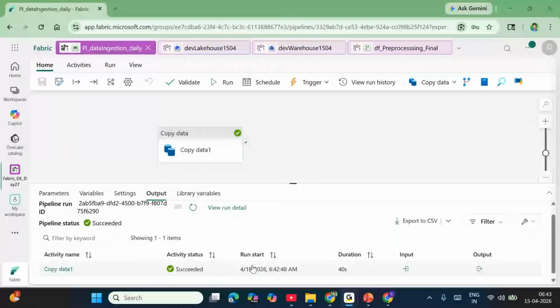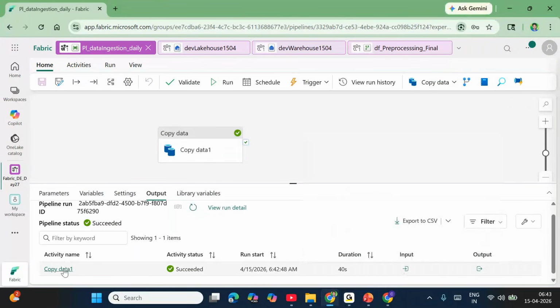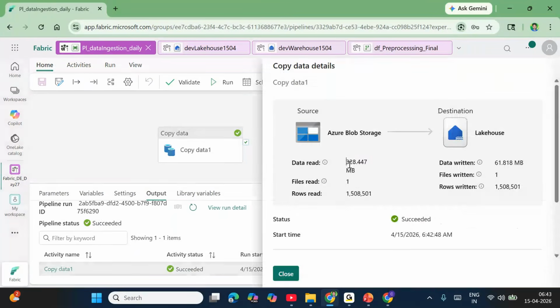Okay, now you can see it has succeeded. Now we will see. Click on input, not input, click on copy activity. How much file did it read? 328. How many records? I think it is 1 million, right? In our terms, 15 lakh records we have read, and we have written the same records.